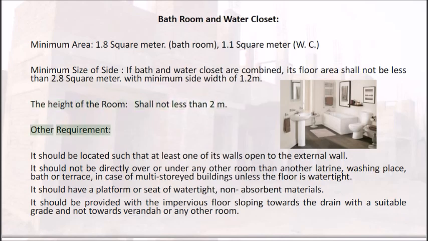Other requirement: it should be located such that at least one of its walls opens to the external wall. It should not be directly over or under any other room than another latrine, washing place, bath, or terrace, in case of multi-storied buildings, unless the floor is watertight. It should have a platform or seat of watertight, non-absorbent materials. It should be provided with an impervious floor sloping towards the drain with a suitable grade and not towards veranda or any other room.